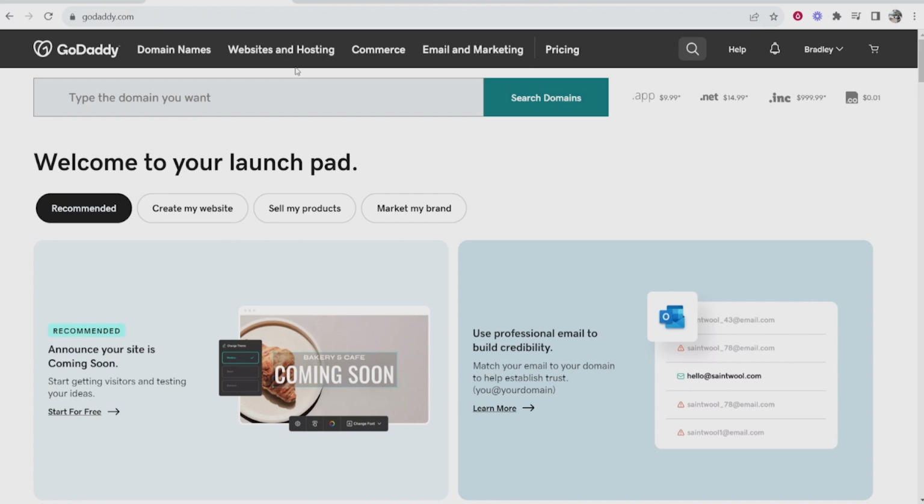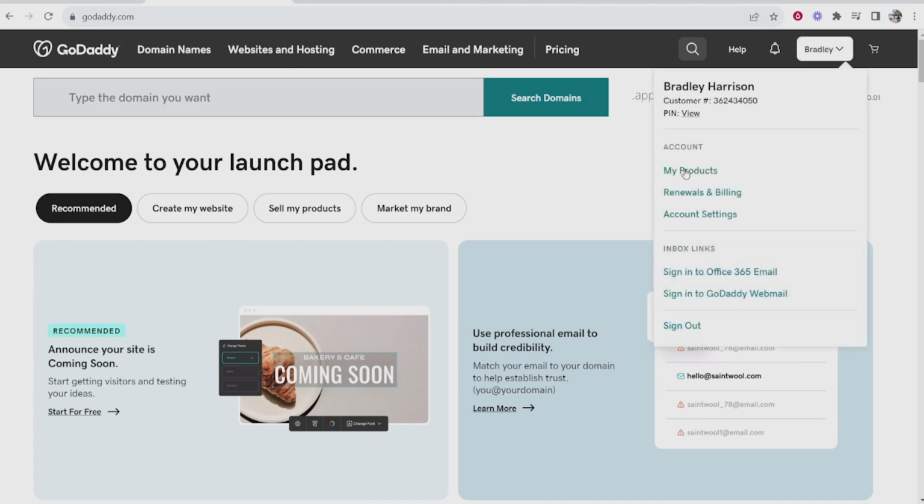The first thing is head over to your GoDaddy. And here, take a look on the right top. You can see your profile, and once you take your mouse on your profile, you can see the option of My Products. Click on it.